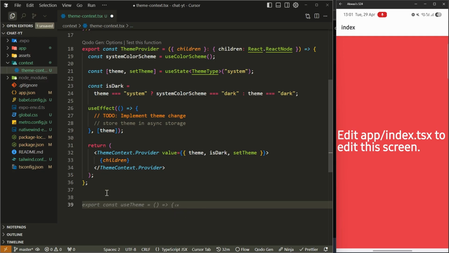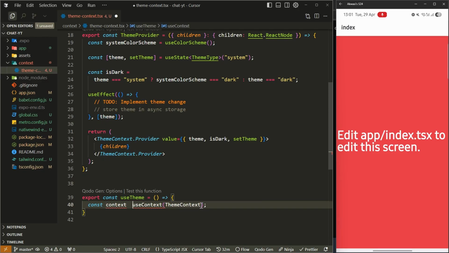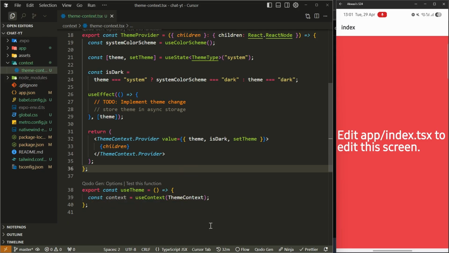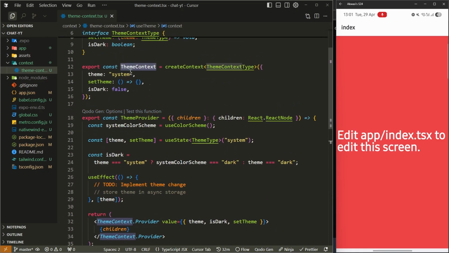And now let's create a hook where we can use this thing. So I'll just call it useTheme. Okay, so in the useTheme, we can just destructure this. Maybe I can just say context should be equal to useContext from React, where I'll pass in the theme context that we have, which is up there, right? This one, I'll pass in the context.